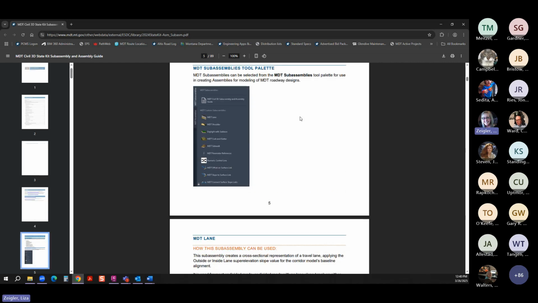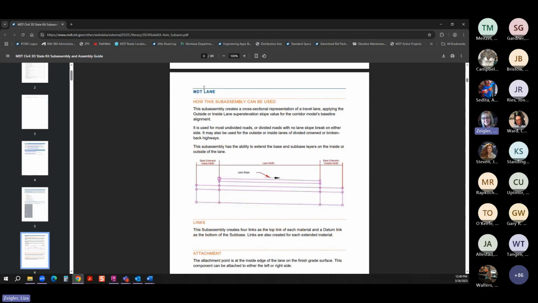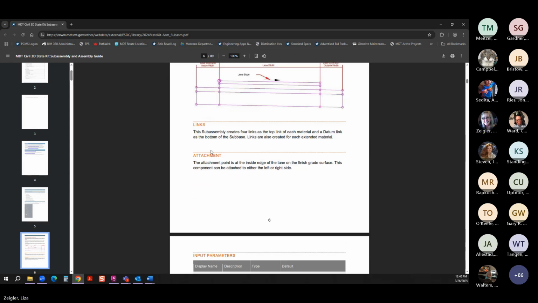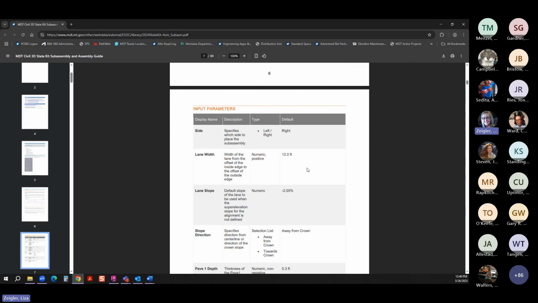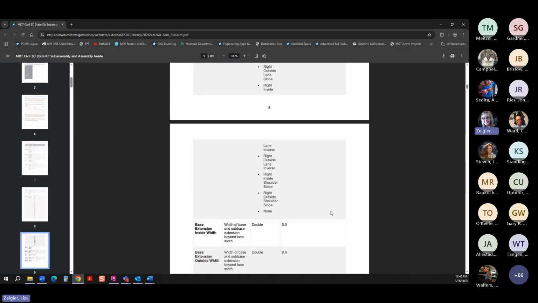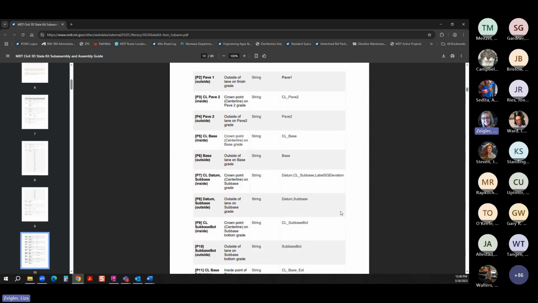And so these are how these are set up. We have the MDT lane, and if you walk through these, it gives you some information on how they can be used. Usually has a diagram. Talks you through a little bit of that information. Important stuff are all the input parameters, and they're all listed. Brief description and the default values. And these come in really handy. I know it's going to look like a lot, but you'll see. You'll appreciate the info.